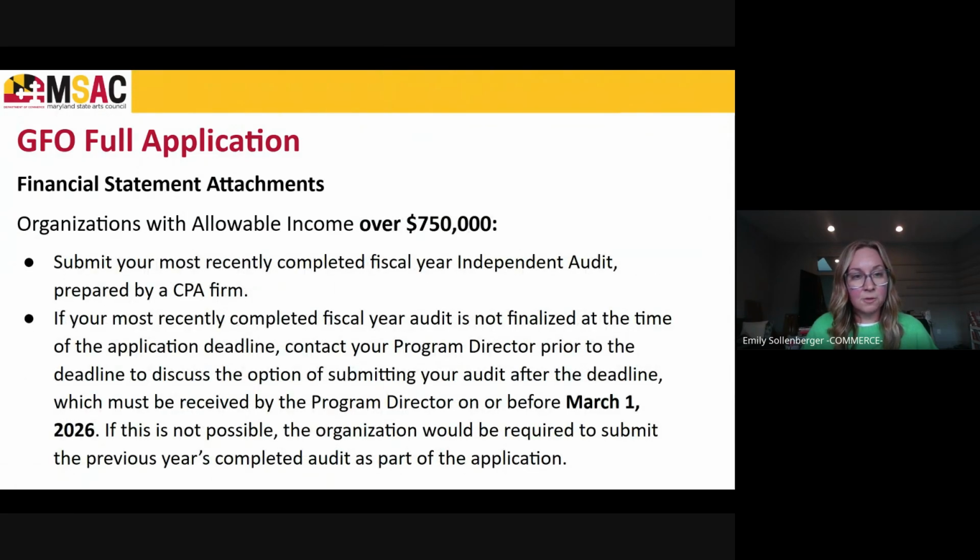And then a little bit more detail for our folks that have income over 750: the audit needs to be an independent audit prepared by a CPA firm. If your most recently completed fiscal year audit is not finalized at the time of the application deadline on November 15th, let Laura or me know. You actually have a grace period through March 1st of 2026.